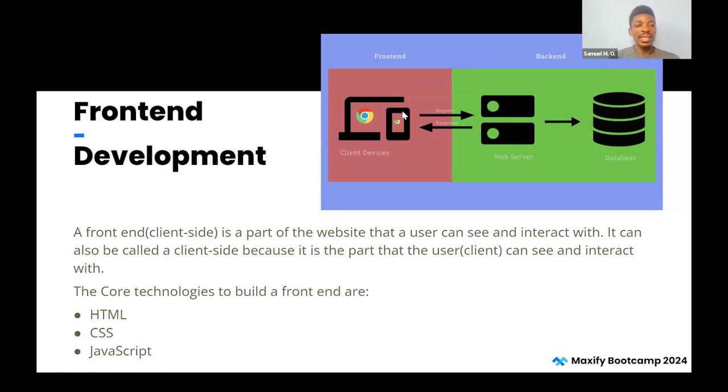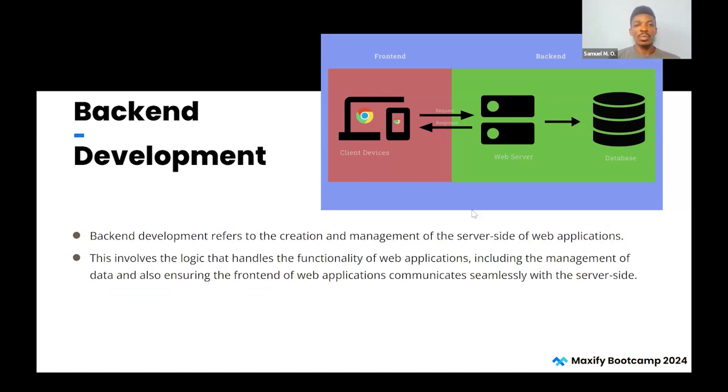All right, so basically that's it, and during the course of our training, we'll be diving deep into these three technologies. So what about the second part of the web? That's the back end, right? When you're talking about back end, for knowledge sake, it just refers to the creation and management of the server side of the web application. Thus, it handles the server logic, let's say the business logic.